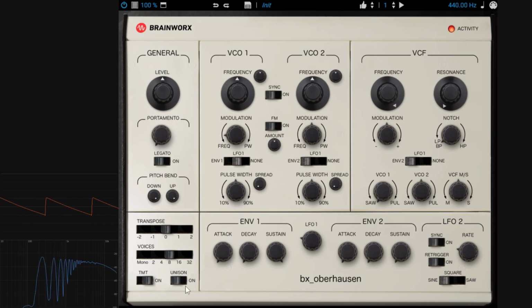I'm not going to use unison, and I'm going to keep the TMT off for now. Just going to go to the off side. And we are doing some frequency modulation. We can see it right here on the oscilloscope and we can see it on the spectrum. Now I'm playing a single key.